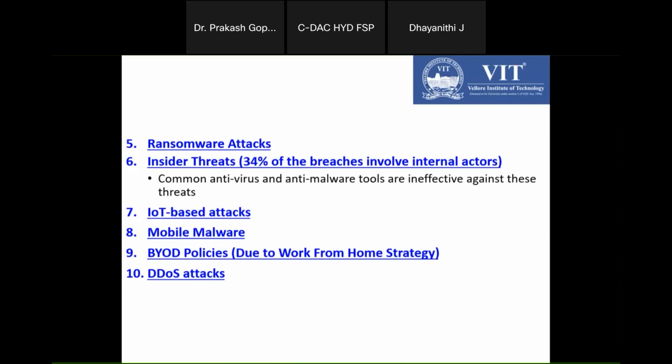This kind of insider threat may not be caught or taken care of by antivirus or anti-malware tools, because that person is also an authenticated person, that entity is also authenticated. So only the authenticated entity is becoming a threat. It cannot be overcome by means of normal antivirus or anti-malware tools. This is another kind of attack of which you have to be very aware.